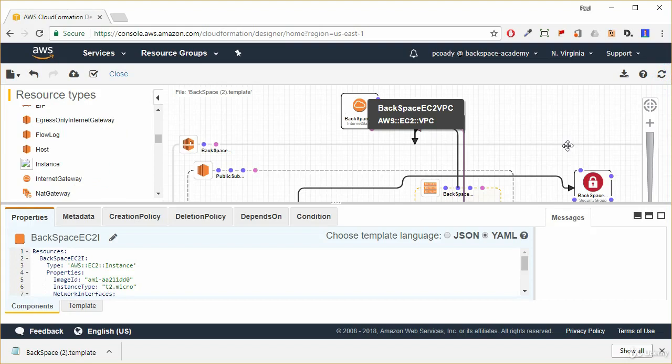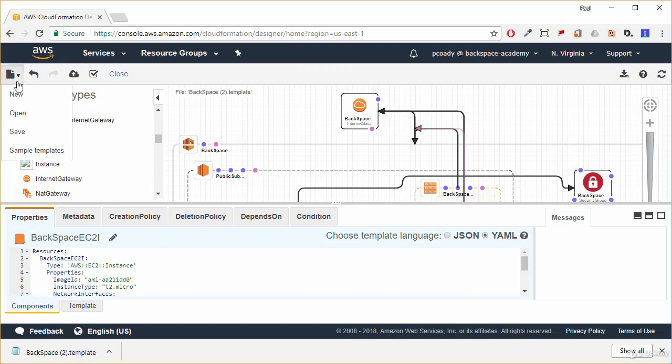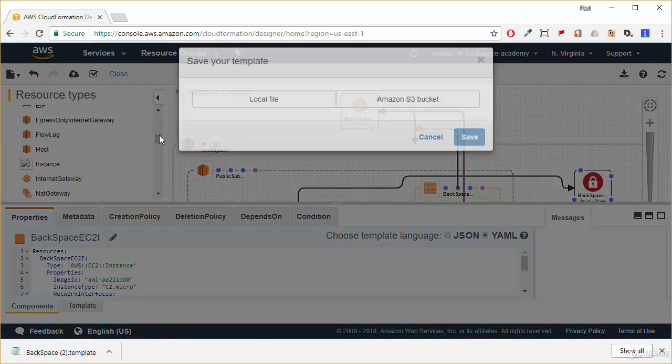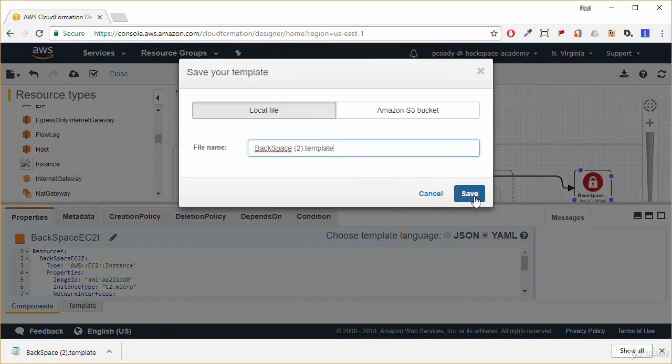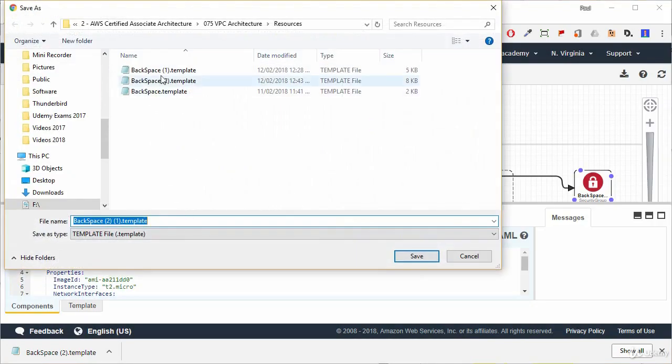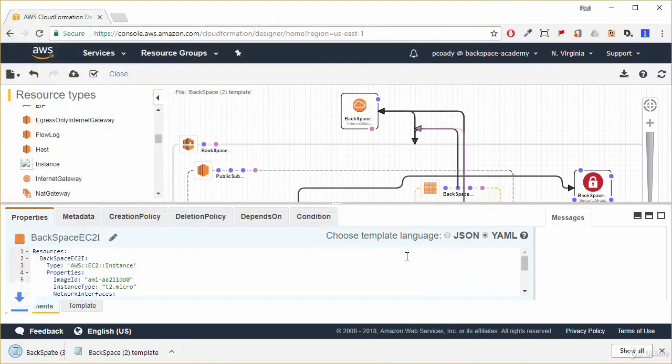Okay, so now that we've done that, we can look at now doing our final update, which will deploy our WordPress server to this VPC architecture. So again, we save our current template to a local file. We'll save that, and we're going to give it the name backspace 3. And we'll save that one there.